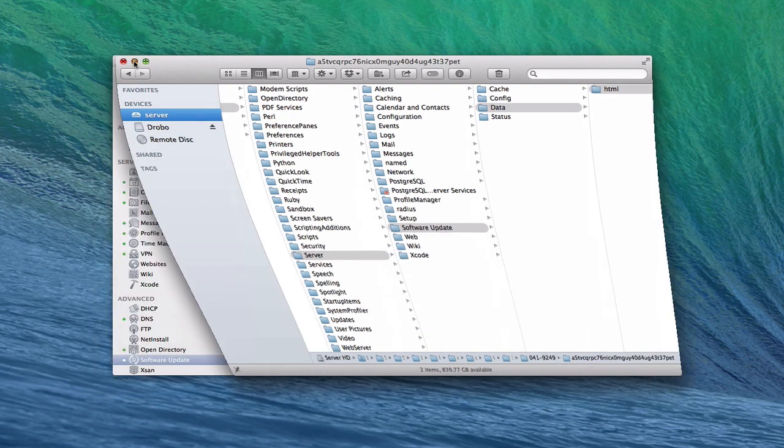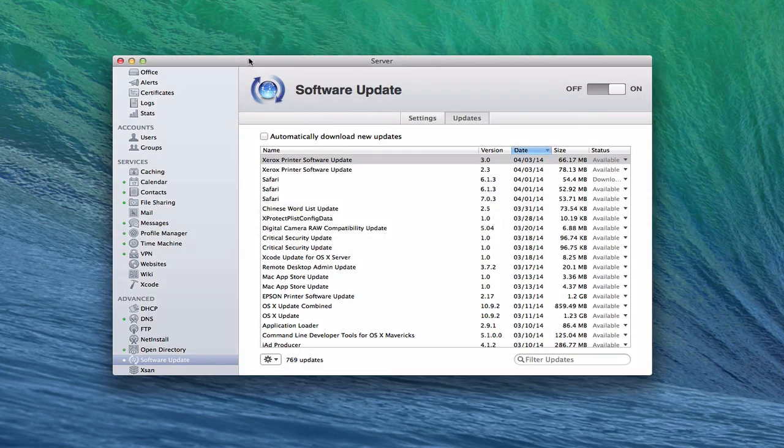Okay, let me put this down here. One last thing is setting up your clients to actually use the software update. As you can see there, once I put that down, now the update that I had downloaded does show as downloaded and it's enabled. In order to get your clients to actually use your server instead of doing their own downloads, there are two ways you can do this on the client.